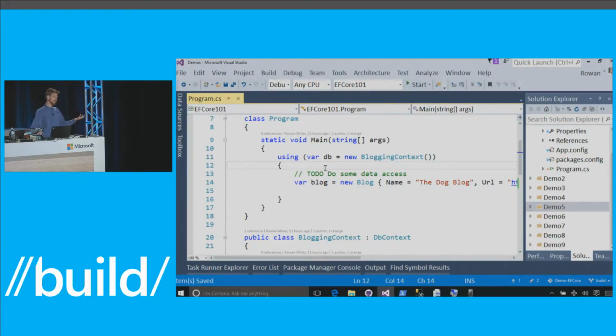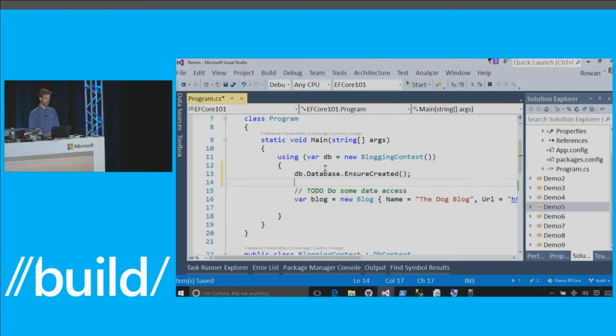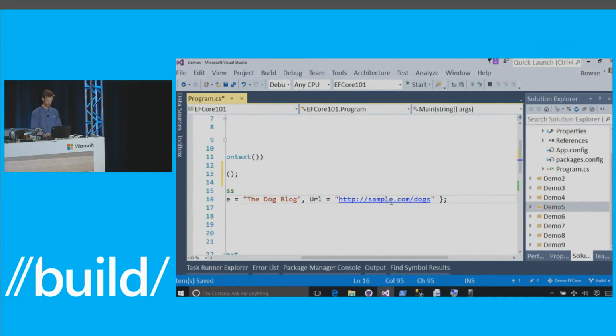Now, I want to create the database based on my model. There's two ways I can do that. Migrations lets me create the database and then keep it up to date as I make changes to my model. But for prototyping, that's quite a bit of overhead. So instead of doing that, I'm just going to call an API that says database.EnsureCreated. And that's just going to go and make a database for me that matches my current model. Obviously not something I would do in production, but while I'm prototyping away, it's great.